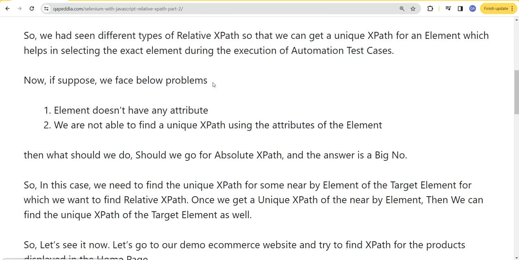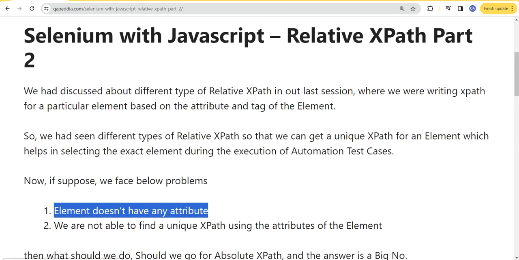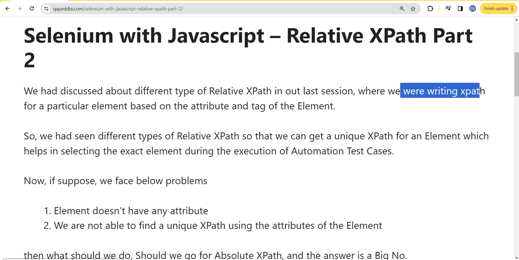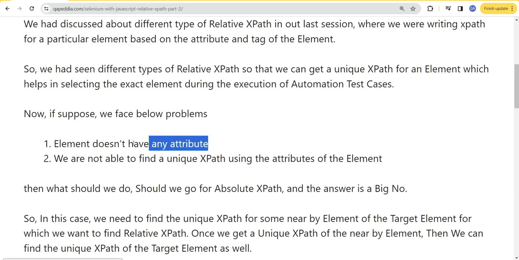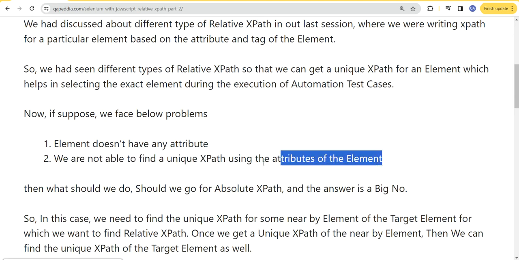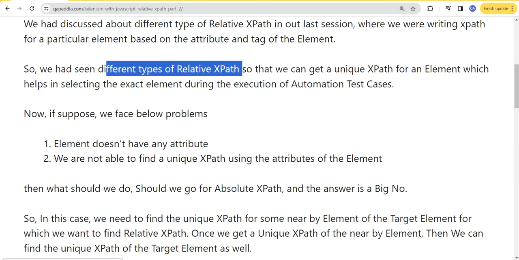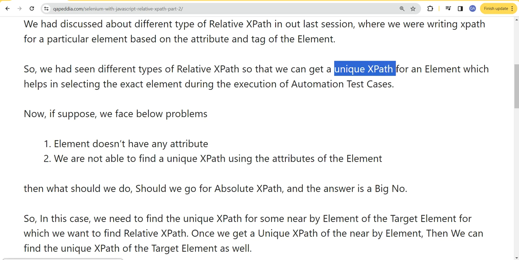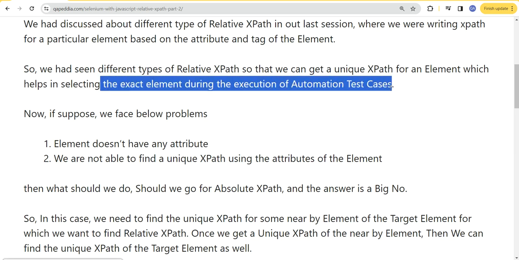Now, suppose we face the below problems: the element does not have any attribute. In our last session we were writing XPath for a particular element based on the attribute and tag of the element. Now what if the element does not have any attribute? And second problem, that we are not able to find a unique XPath using the attributes of the element. So we were seeing different types of relative XPath so that we can get a unique XPath. And if it's a unique XPath, then we can select the exact element during the execution of our automation test case.